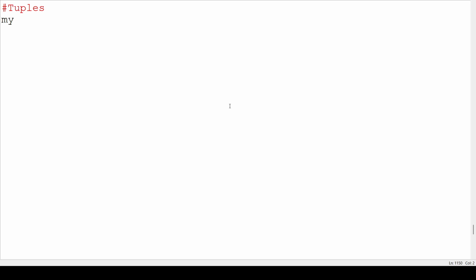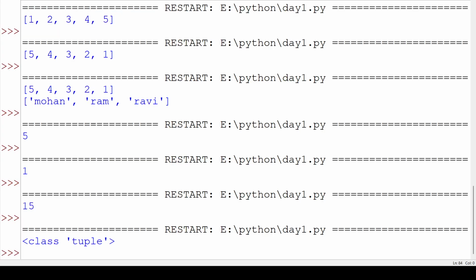Like my tuple equal to parentheses with 1, 2, 3, 4, 5, like this. We can print and see the type of my tuple. Okay, done. Control plus S and run. Let's see the output. See, class tuple. Okay, this is the way to assign a tuple. This is a way to create a tuple.